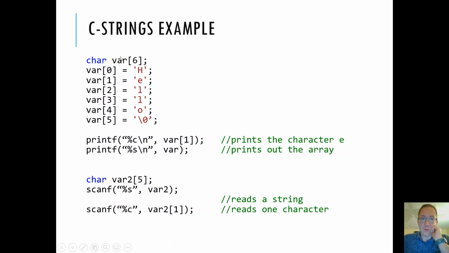So for this array, position 1 is this E right here. If I just print off the string, this whole array, it will print off hello. It prints out the whole thing, not showing you that terminating 0. That is a hidden 0. You never see it, but it's there when you look at the data.